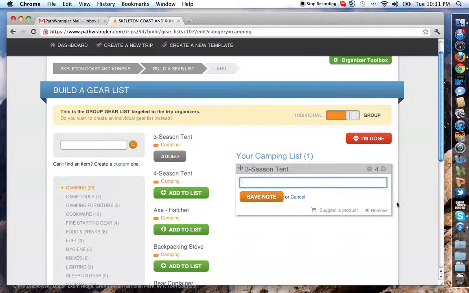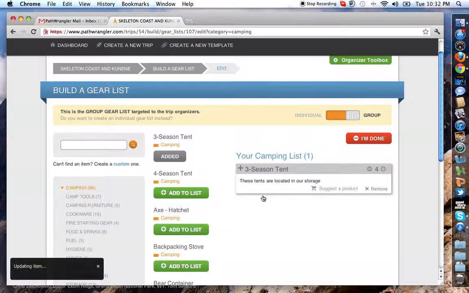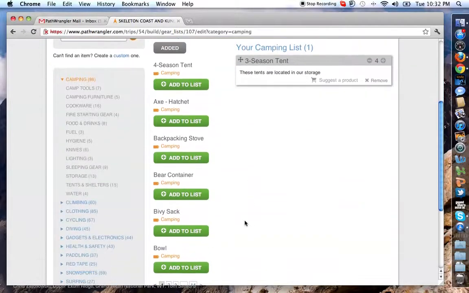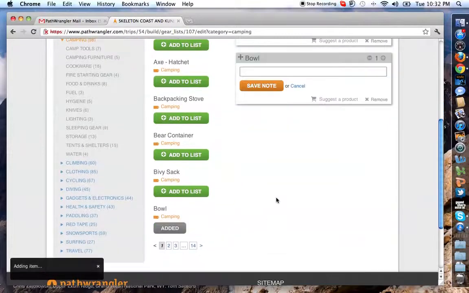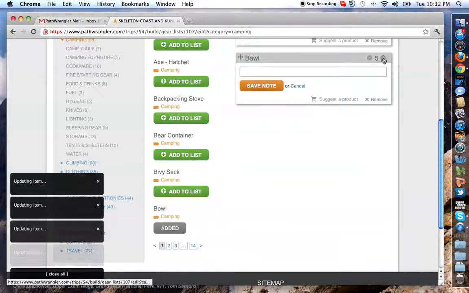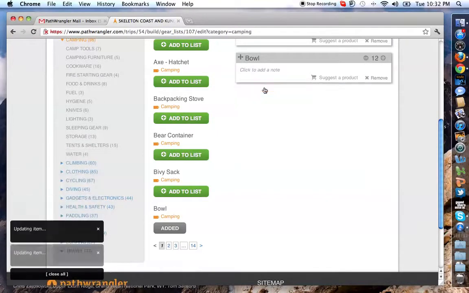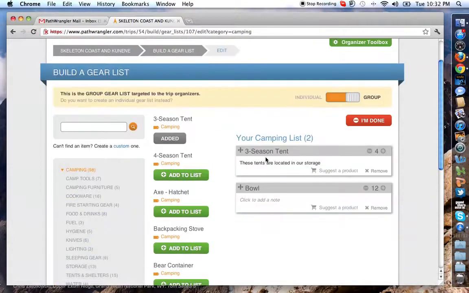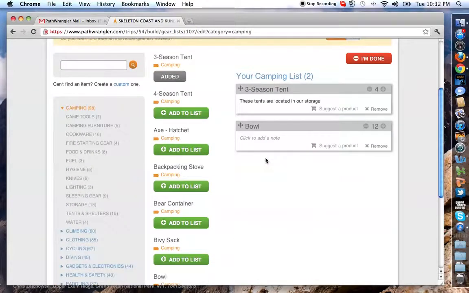And we can make a note in here. In this particular example, this will be a commercial trip. So I'm going to say these tents are located in our storage, something like that. So we can go in here and add all sorts of other things. Bowls, we need to have them for all the individuals in here. So we can just have 12 lots. Things like that. We can add all these various items that would be part of the group gear list.